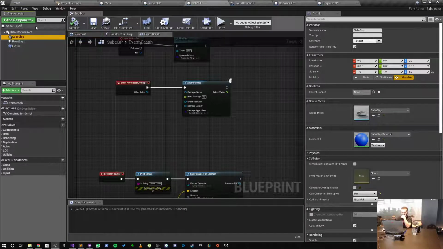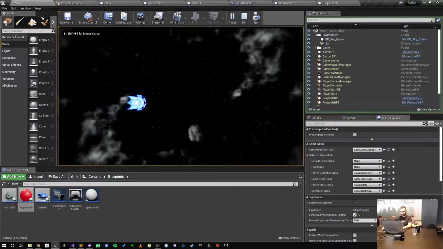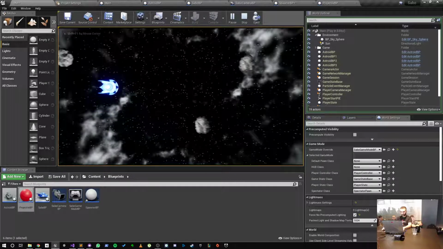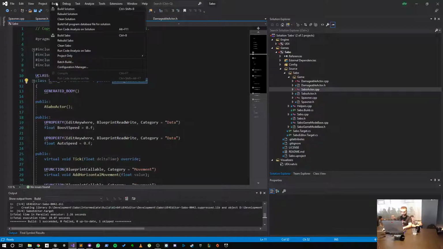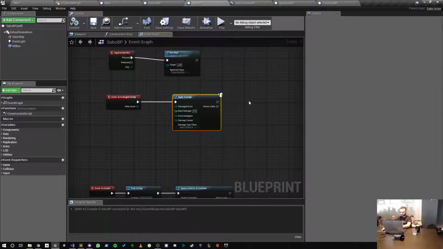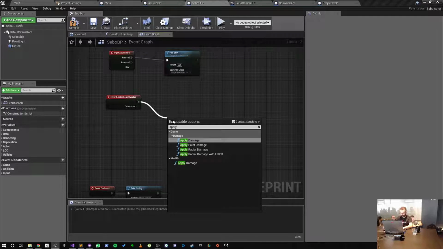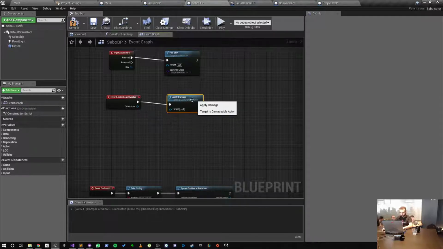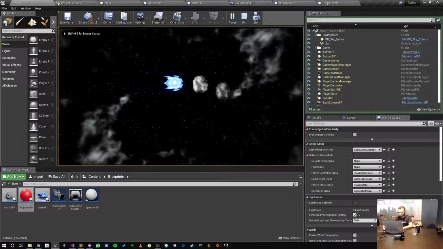I guess we'll find out. Let me make this a question. Okay, let me first compile this, and then have the overlap apply damage for the ship first, and see what happens. Okay, so now the ship can take damage. Let's hit an asteroid.